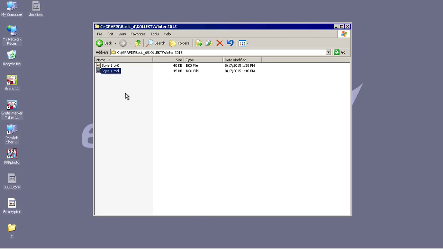So if you want to send your style to someone, you need to make sure that you select the right file. You don't want to be sending the backup files. Those are just internal.